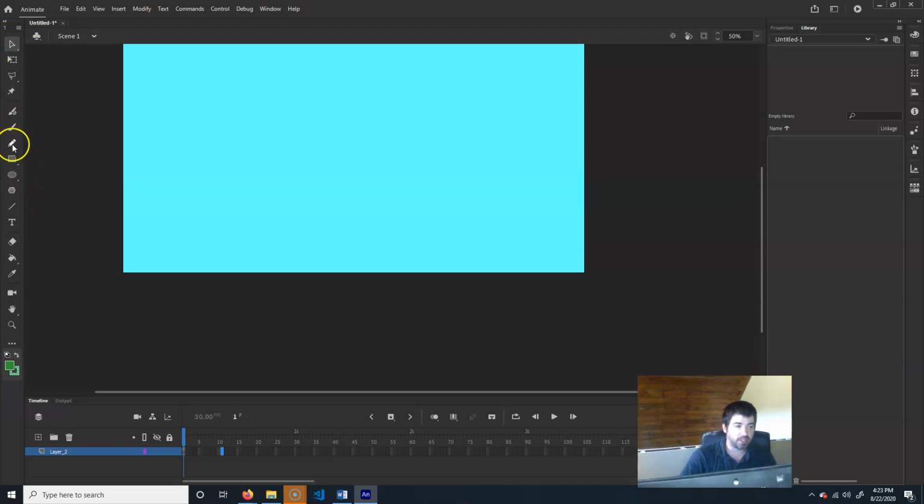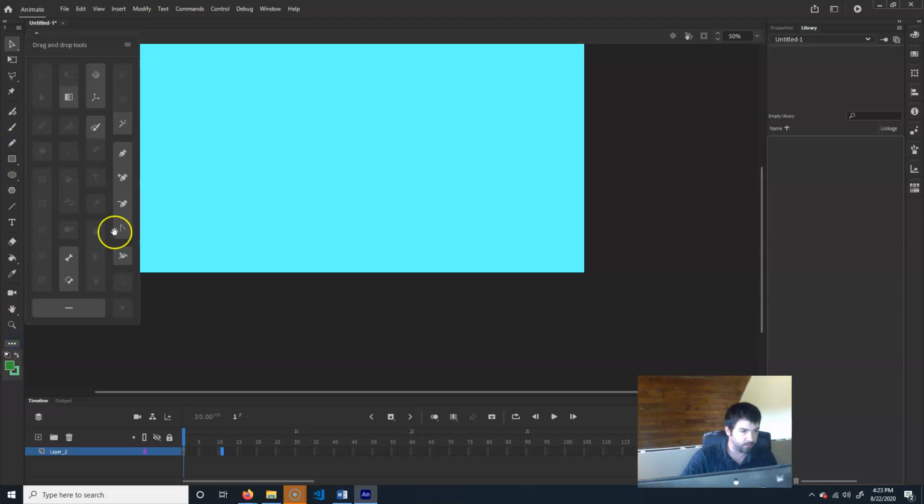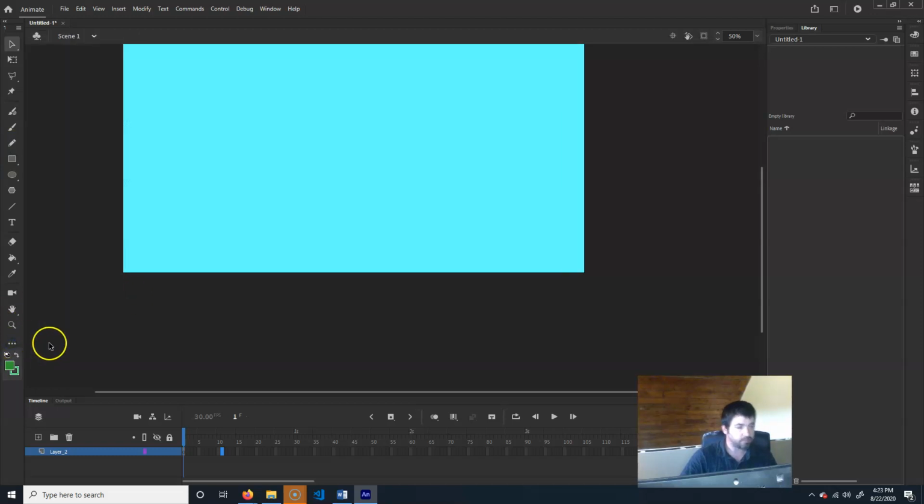Basically, we have a couple of different options here. We have these 3 brushes. Where's the other one? Where are you? There you are. I want the other one too. I don't know why it's not on here.